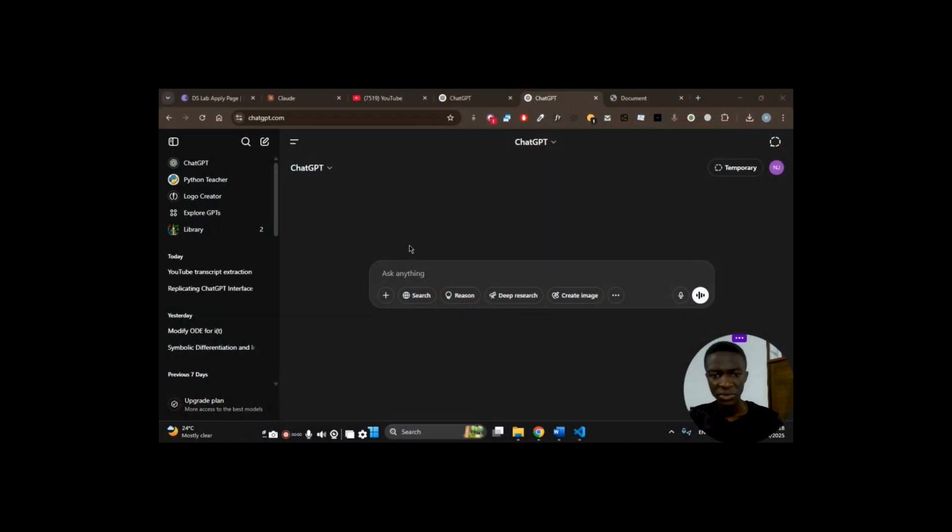As you can see on my screen, this is the interface. This is what we are going to be replicating. It's just replicating the UI. All of these buttons here, we are not going to do. We are just going to make the layout, since it's basically just HTML and CSS.